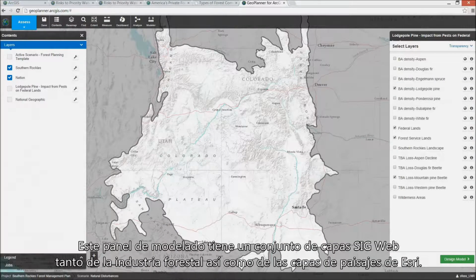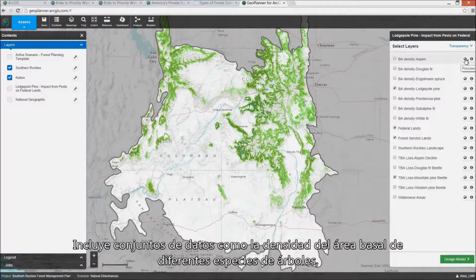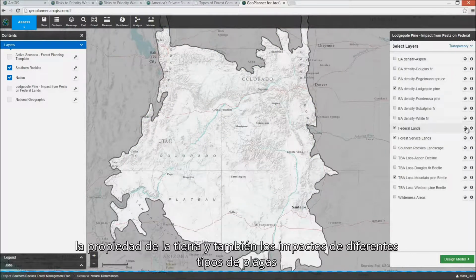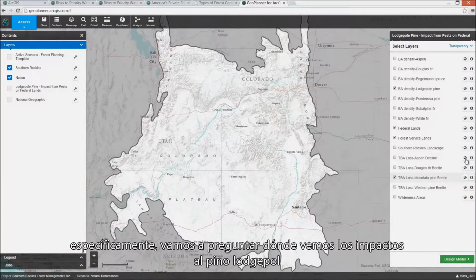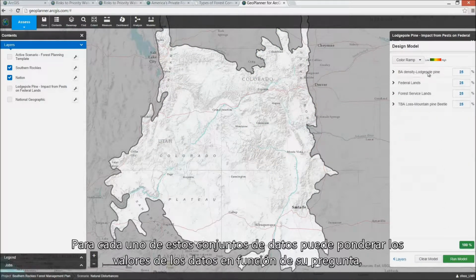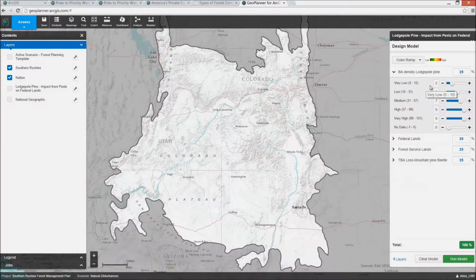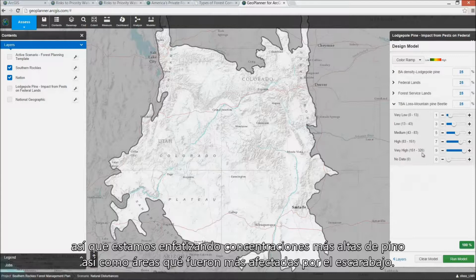This modeling pane has a set of WebGIS layers, both from the forest industry as well as the Esri landscape layers. It includes datasets like basal area density of different tree species, land ownership, and also impacts from different types of pests. We can choose from these layers and combine them to ask our question about pest control. Specifically, we're going to ask where we see impacts to lodgepole pine from the mountain pine beetle. For each of these datasets, you can weight data values based on your question. So we're emphasizing higher concentrations of pine, as well as areas that were hit harder by the beetle.